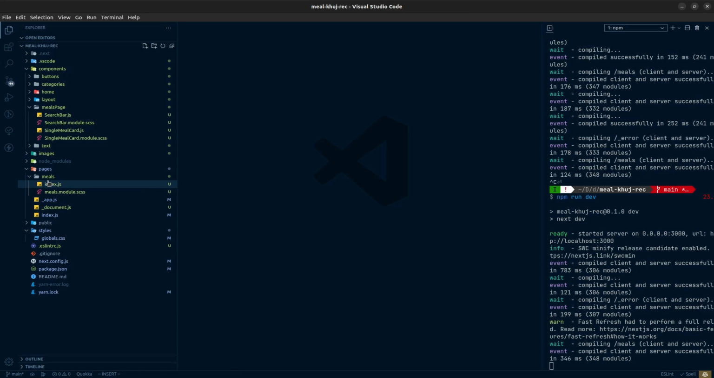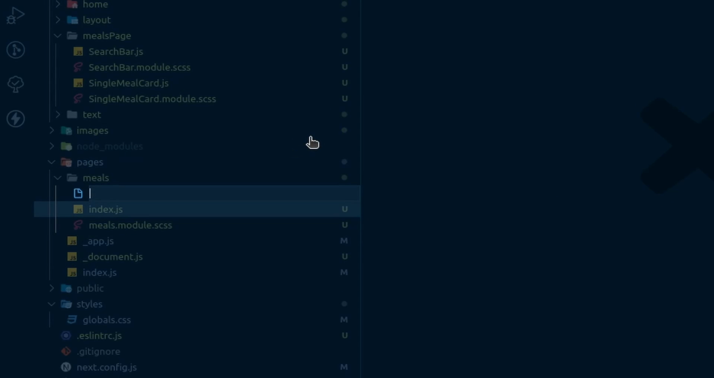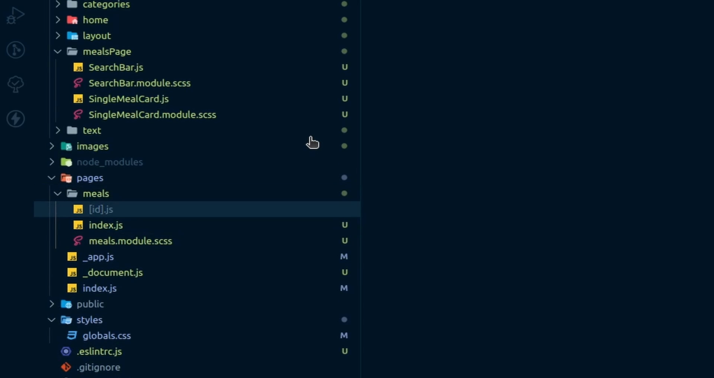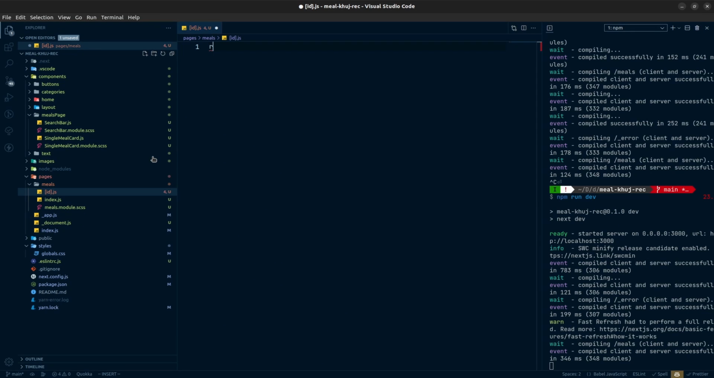After that, here we will create the single meal page. For that, in our meals folder, let's create a new file. This will be dynamic, so inside square brackets we will use id.js, and this will be for our single meal page. Here, first thing I will do is create a functional component, and instead of this I will say SingleMealPage, and that's all.